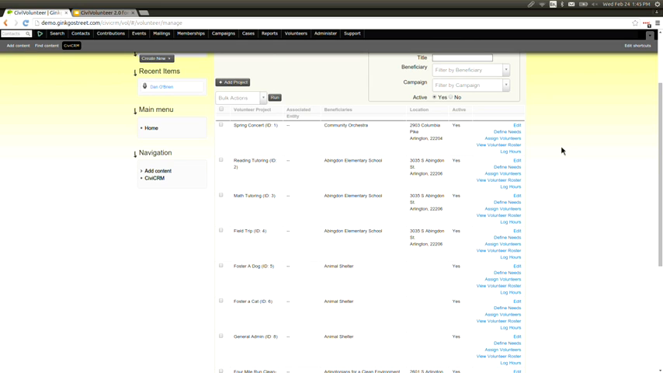So the list is a nice way to just present the information. But I do think you could do it with views. It would take a little bit of work on filtering the right types of activities, because CiviVolunteer introduces some entities which are not part of core, the volunteer project and the volunteer need. And I'm not aware that those are exposed to Drupal views, although the core activity, which is how the volunteer sign up is represented, is.